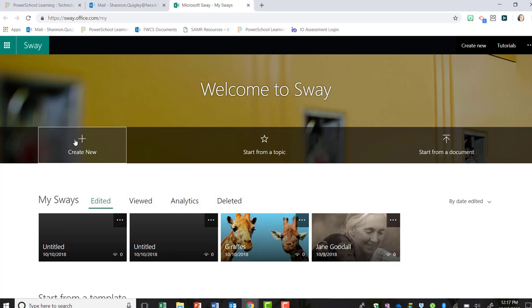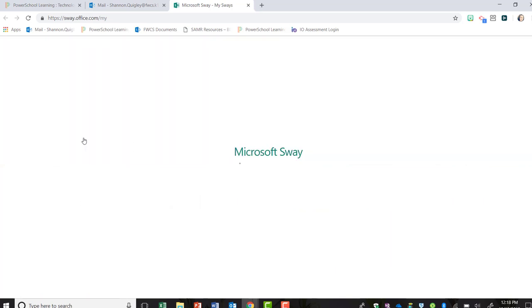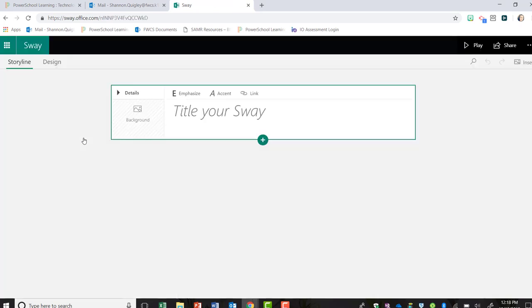I would recommend that you advise students to create new, as you probably have a rubric that's from the curriculum or some sort of project expectations for them. So when you have students log in, show them how to create new. For today's purposes, I'm going to model creating a Sway using the content of giraffes.